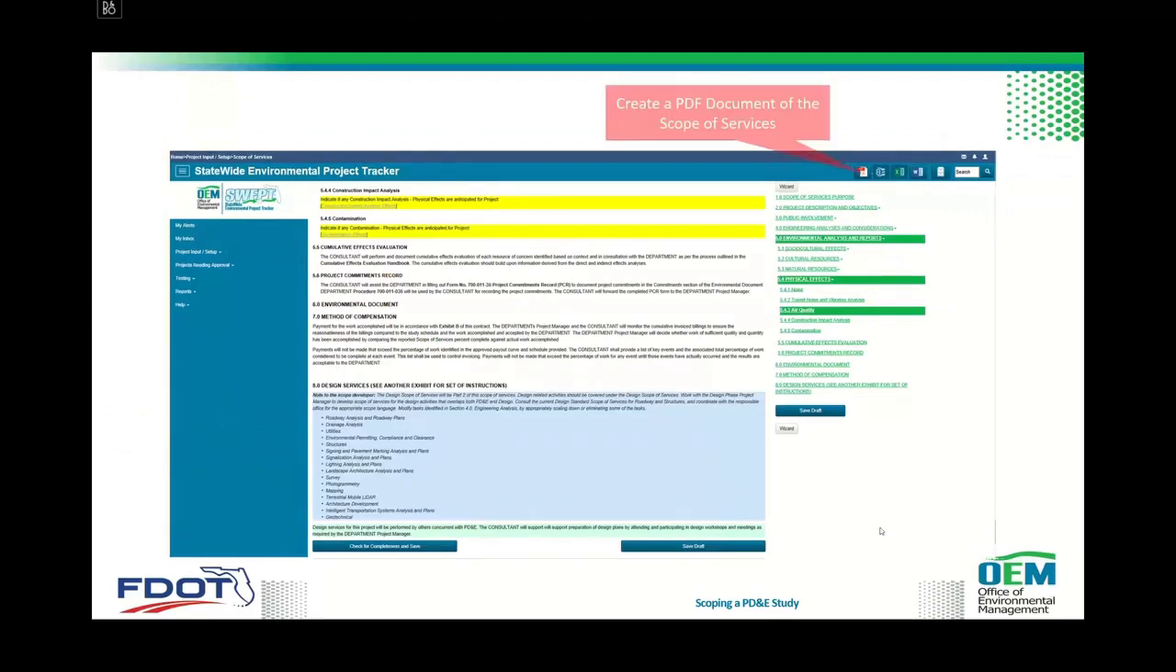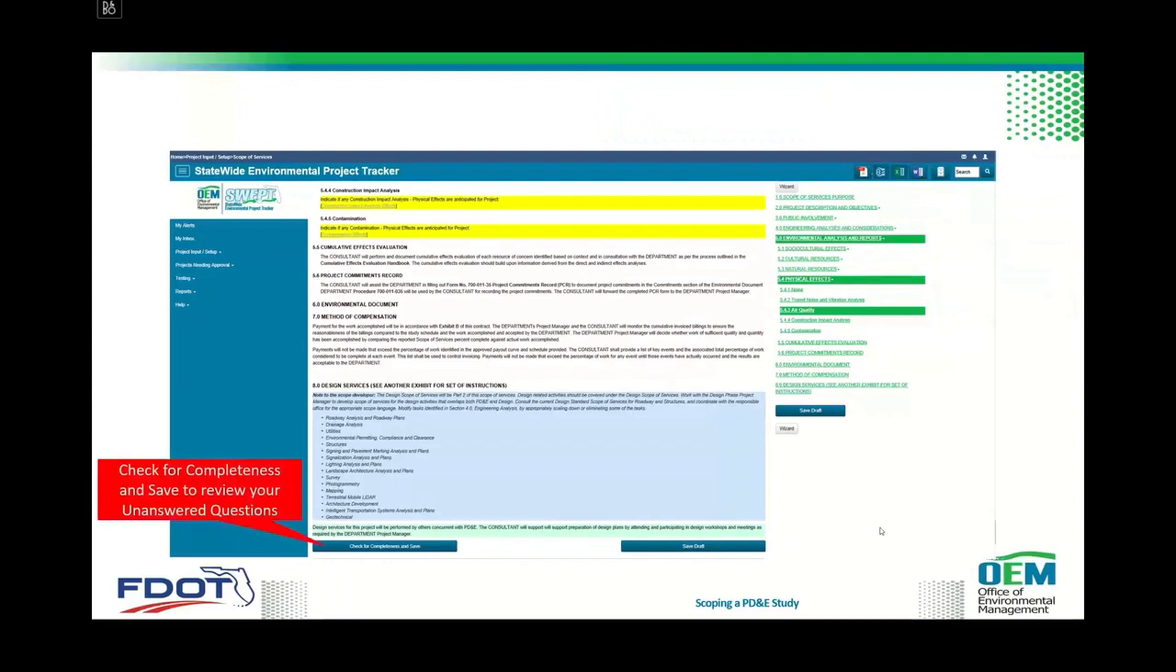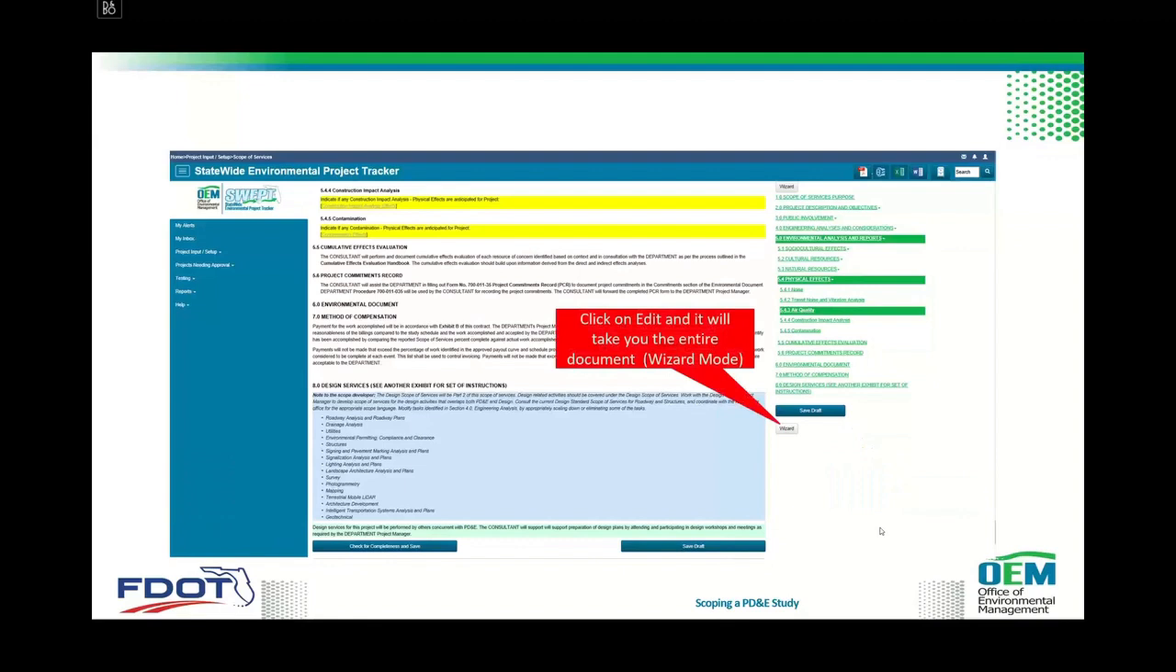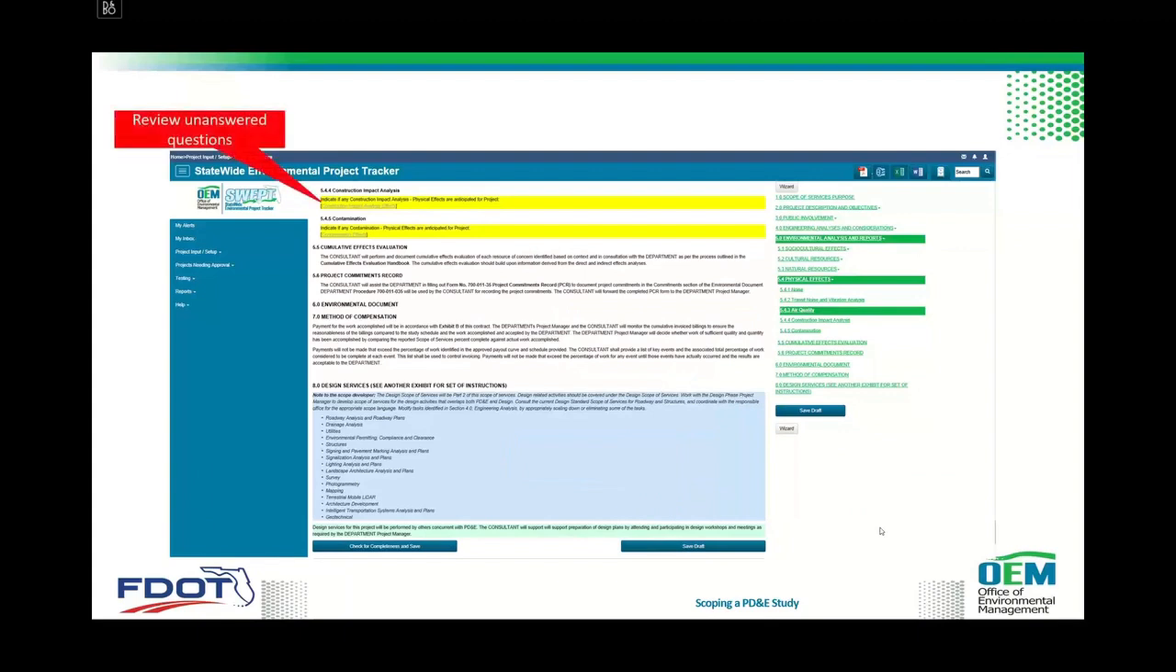And again, this is how the wizard looks to create the scope of services. And at the end, you can create a Word document of it, or a PDF if need be. Once you check for completeness, the system will let you know if there are still areas that need input, if there are unanswered questions, etc. You can save it as a draft, or once you're ready, you can save it as a final document.